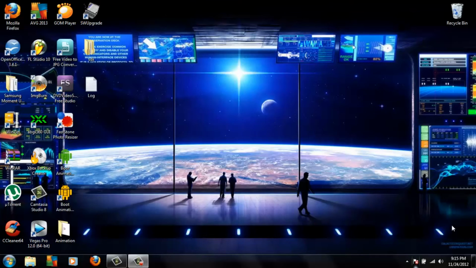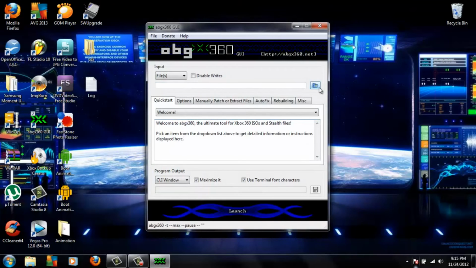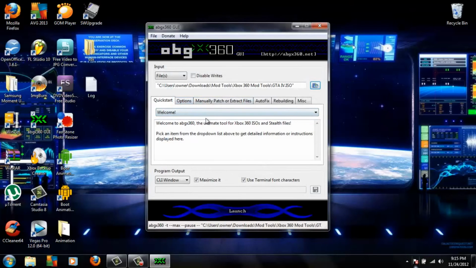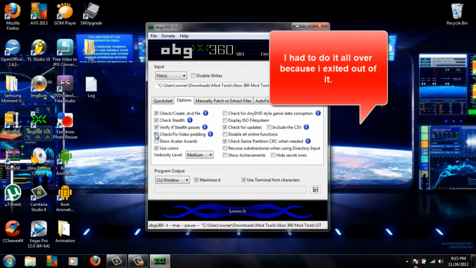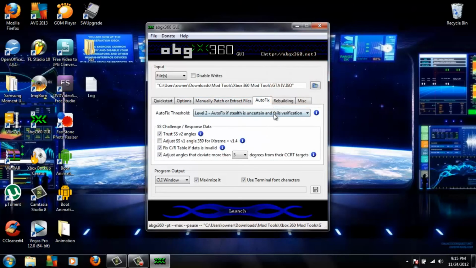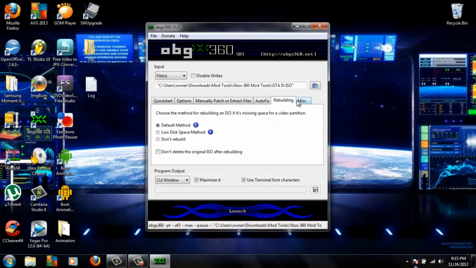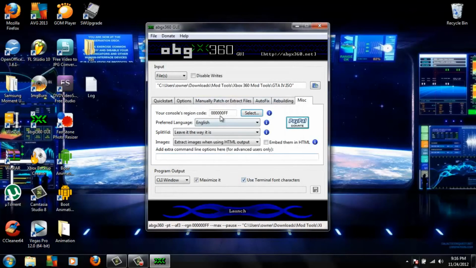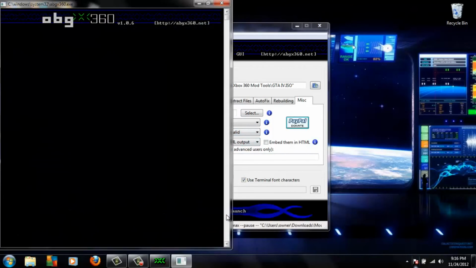Now that you're done replacing the files, you want to reopen ABGX 360, and then open up your files. Open it up. Make sure all this stuff is checked. I accidentally exited out, which I shouldn't really have had to, but yeah. Once you do that, you click launch again, so it can stealth patch it afterwards.